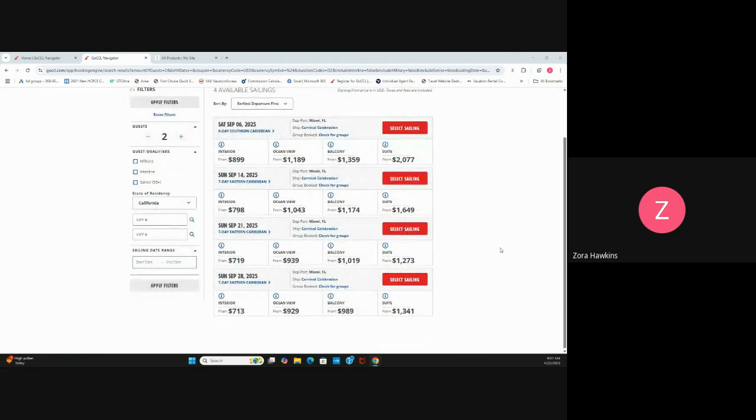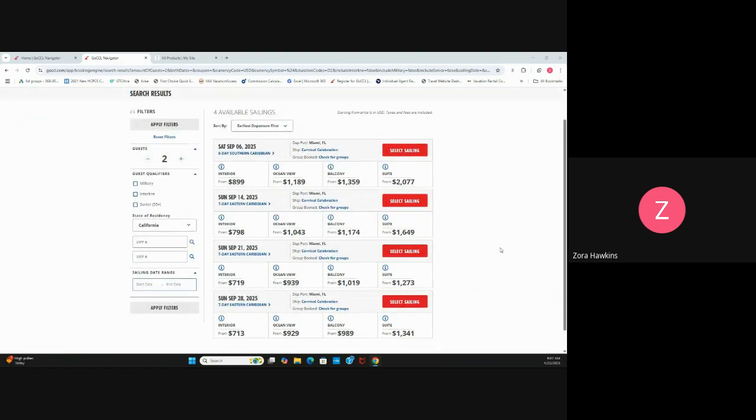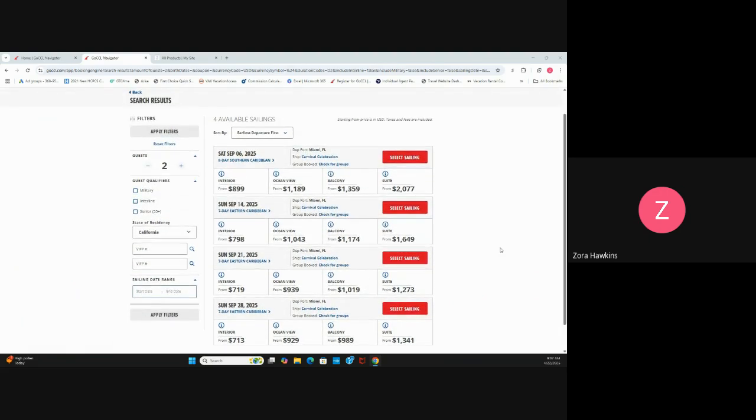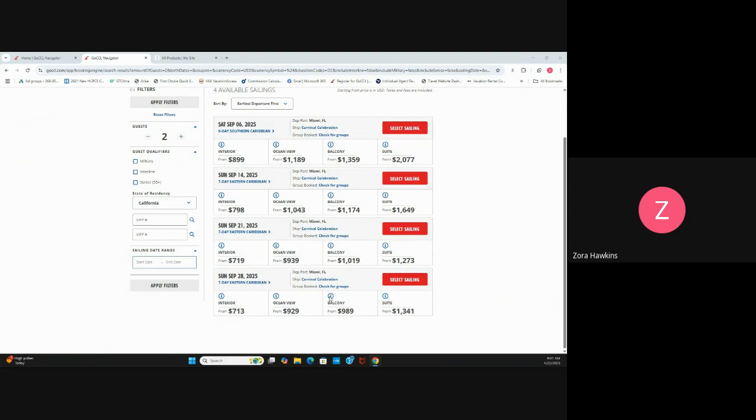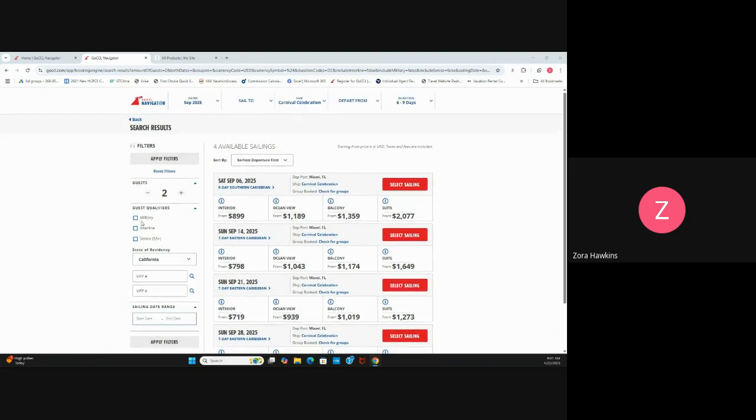All right, for this tutorial, our client wants to be in a balcony room, and we're just going to say she said she wanted to go anytime in September is fine. She just wanted a reasonable price for a balcony stateroom. Each stateroom is booked for 2 guests. Even if a solo guest goes, the price will still be priced for 2.